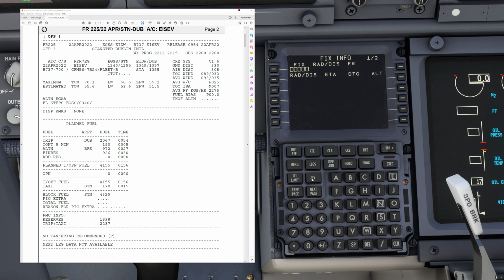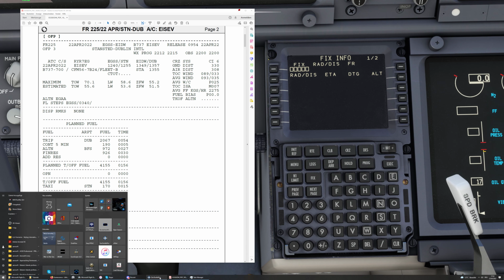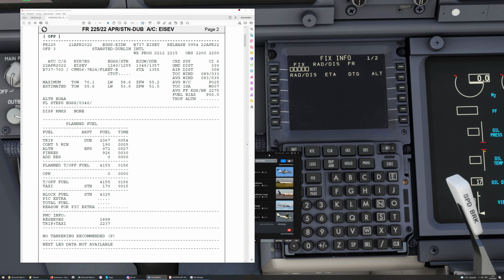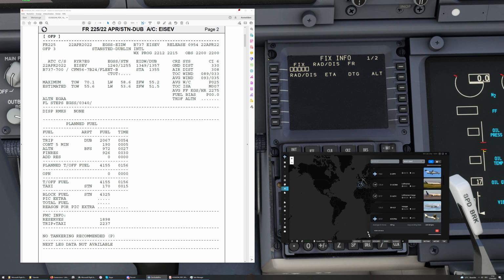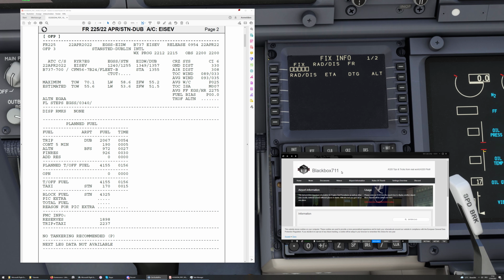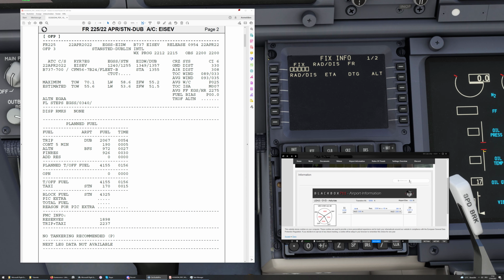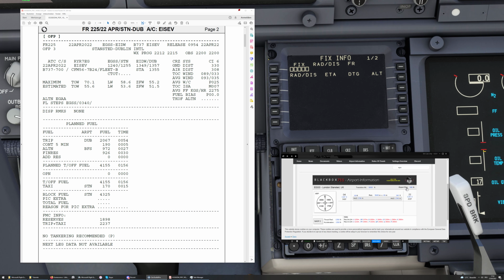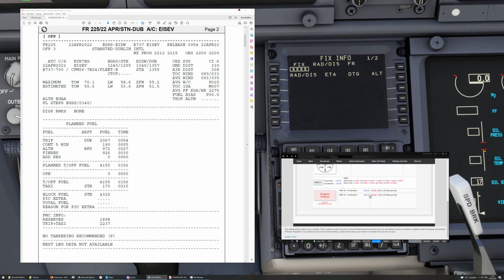From here we go on to the fix page, and I'm using Sim Toolkit Pro here, which is a really neat add-on, and I have linked it up with the airport briefings of fellow YouTuber Blackbox711. So we go on the search here, enter Stansted, EGSS, and we're looking for our engine out standard instrument departure. So that's the routing that we would fly in case of an engine failure.